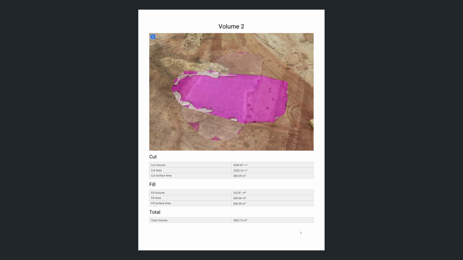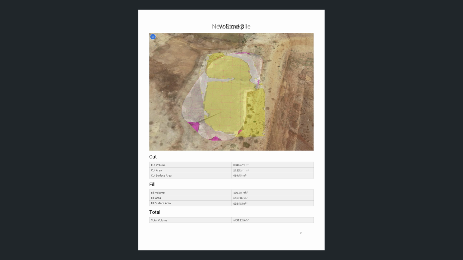Explore the Volume Report feature today and experience a new level of efficiency in managing and sharing your aerial photogrammetry data.